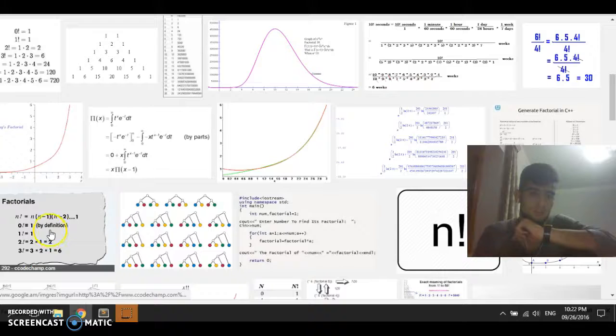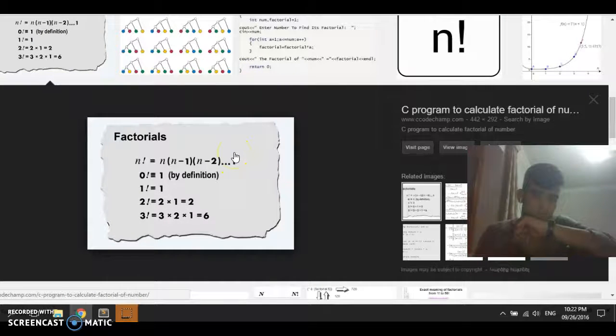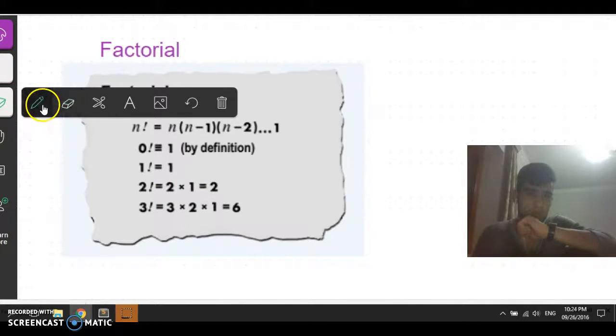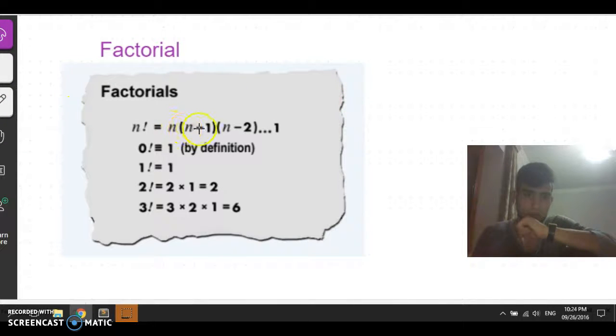I googled and found this picture that makes sense. It says that 0's factorial is equal to 1 and 1's factorial is equal to 1. These two conditions could be a good termination condition. Then we will have to write that, for example, 2's factorial is equal to 2 because it's equal to 2 times 1. In other words, n's factorial is equal to n times n minus 1, and so on until 1.